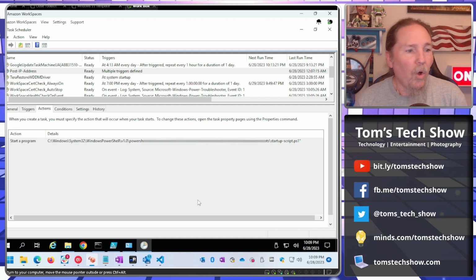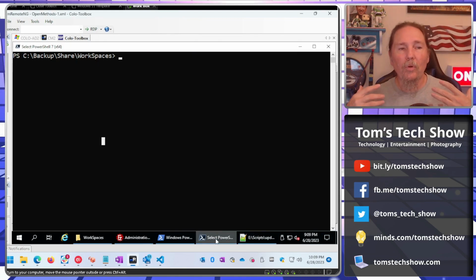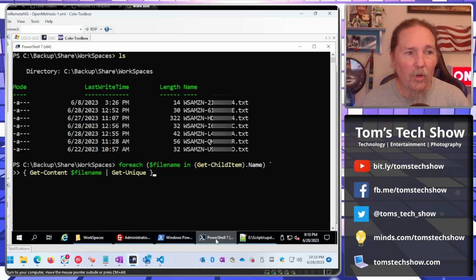So what does that look like? Okay, so if we go here to my toolbox where I post this and I do a list of files, I get these Amazon ASAMZN files, which are the names of the Amazon Workspace computers. So, and I can run one quick easy command to get all of those IP addresses out.